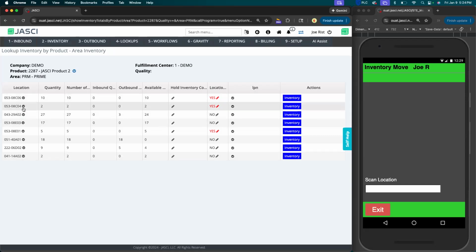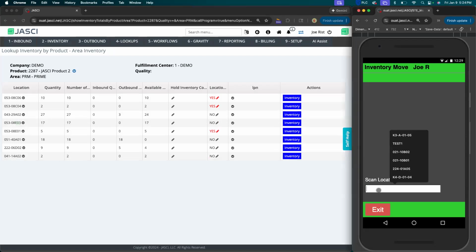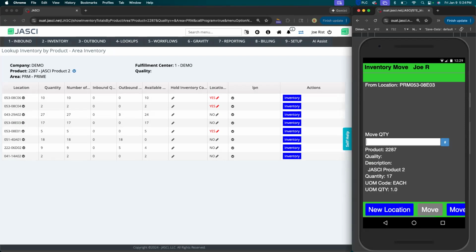So let's go ahead and we'll grab one of these locations. We'll go with this one right here, the 053-08 EO3. All right, my location names are kind of long sometimes. But we'll scan that, and that's going to say, all right, what are you moving out of it? I know I have that product 2287. So if this is multiple products, we could choose which one we're moving. Since there's only one product in here, it's telling us what's there. And we can choose how much we'd like to move. So I see I have 17 of them in there. I'm just going to move one so I don't mess up my inventory too badly.